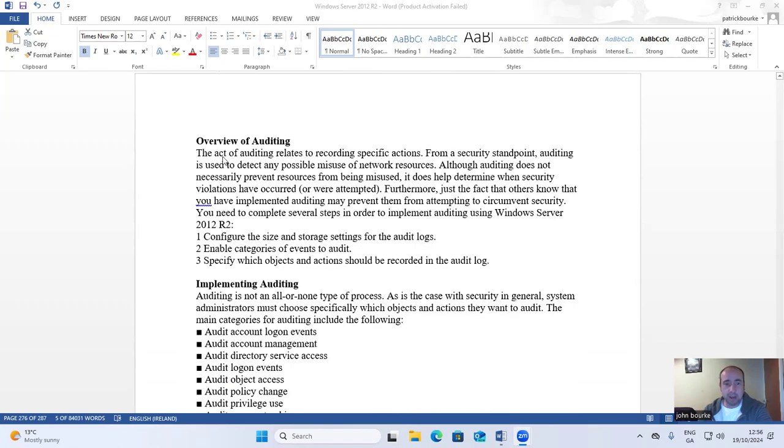Overview of auditing. The act of auditing relates to recording specific actions. From a security standpoint, auditing is used to detect any possible misuse of network resources. Although auditing does not necessarily prevent resources from being misused, it does help determine when violations have occurred or were attempted. Furthermore, just the fact that others know that you have implemented auditing may prevent them from attempting to circumvent security. You need to complete several steps in order to implement auditing in Windows Server 2012 R2.